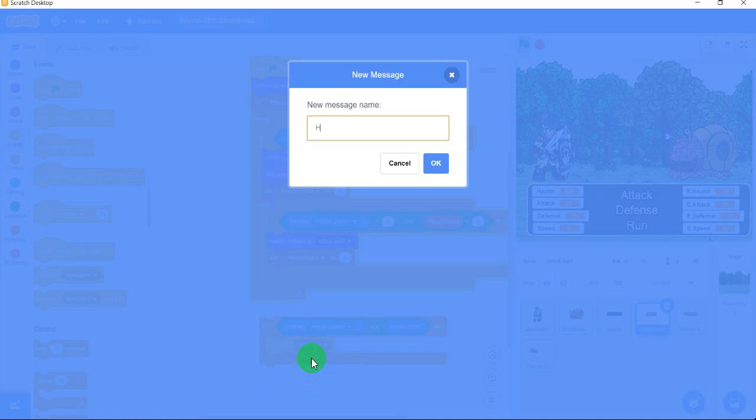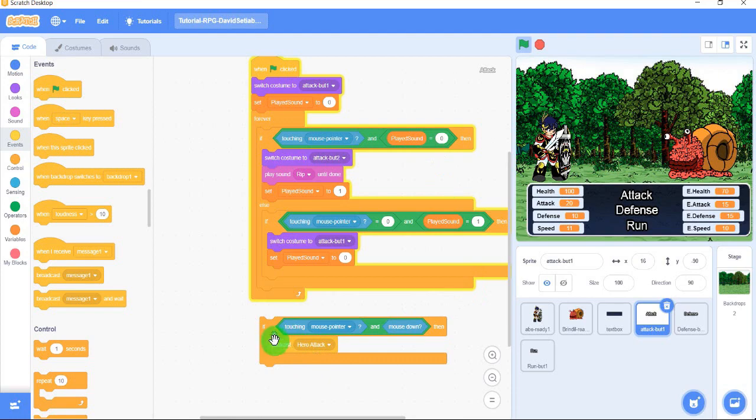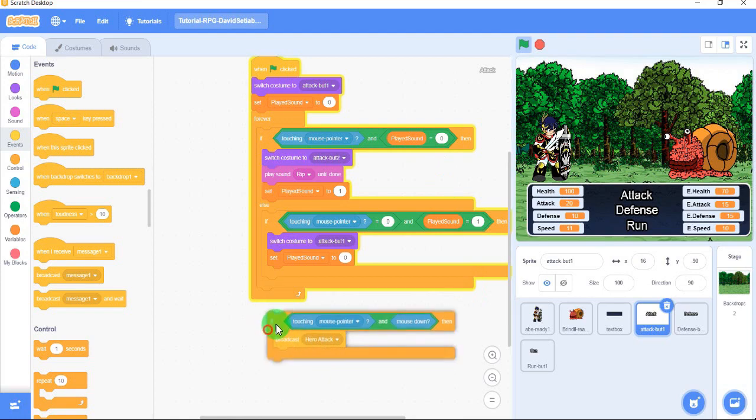I'll type here: hero, please attack. You don't need to put the please, of course. Hero attack. You can put any words, in any language you want. Let's say, jagoan serang. You can use Malaysian or Indonesian words, or Chinese, French, German is okay. This one is a message, not a script, so you can do any message. So it will broadcast hero attack.